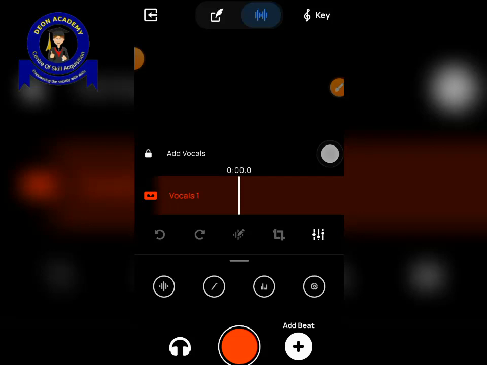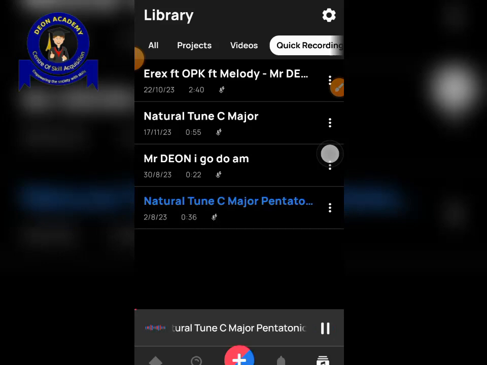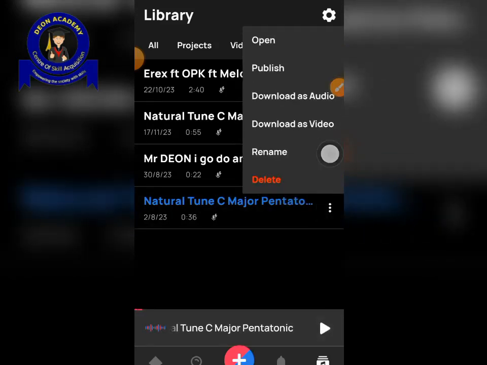So let's go back, as this is not going to work out for us to record here because we are using another recording app. So let me show you something with this. When you come over here, you can download as audio, you can download as video, you can rename, you can as well publish. After recording, always ensure you save the work. If not, you will lose your work. Always ensure you save it.